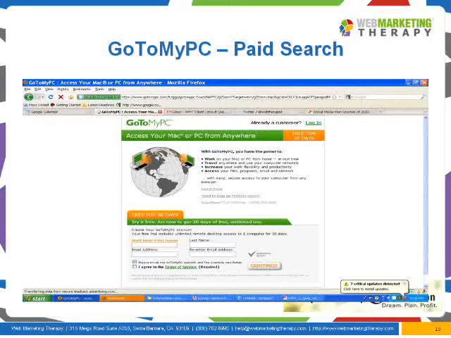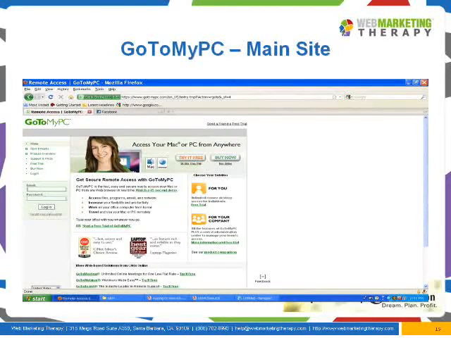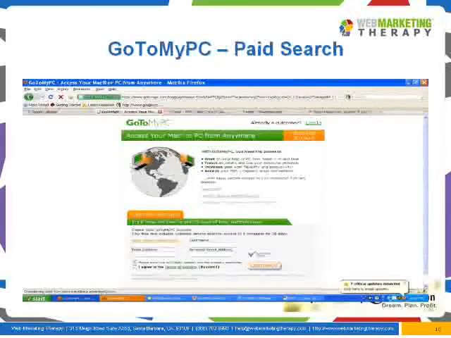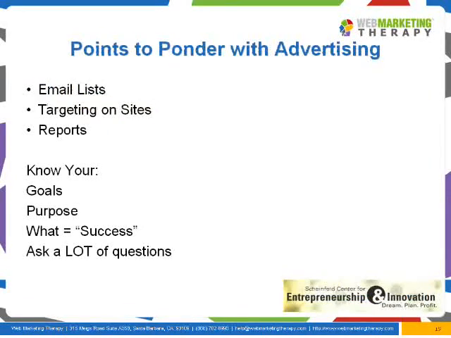GoToMyPC has a paid search page, and this is what in online marketing is called a squeeze page, and it is squeezing people into doing nothing but downloading the free trial. And GoToMyPC has tested this against other landing pages, and they find that this design and this approach, with the contact form and not allowing you to really go anywhere else, converts and has a higher conversion rate than just driving traffic to that corporate page. So look at the difference.